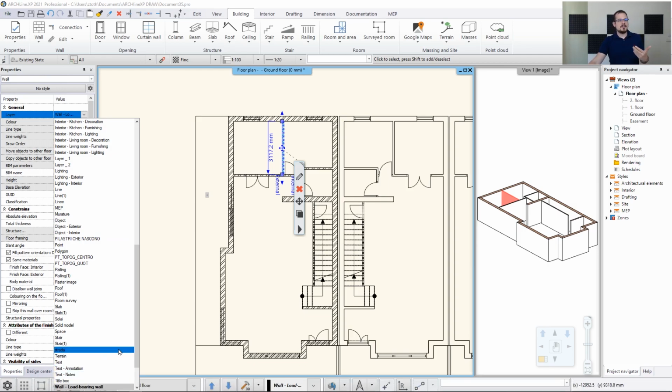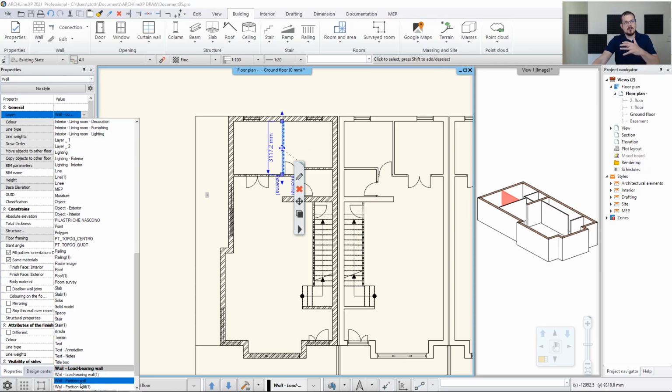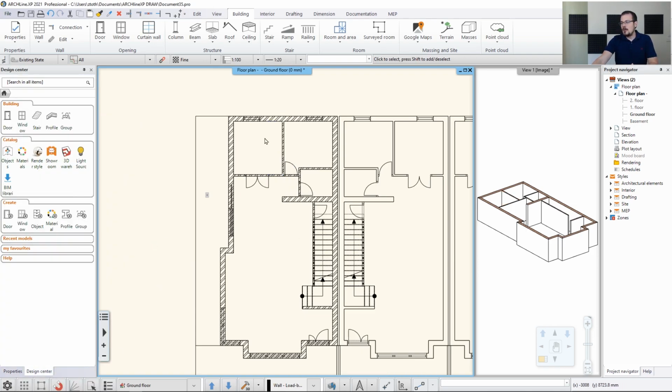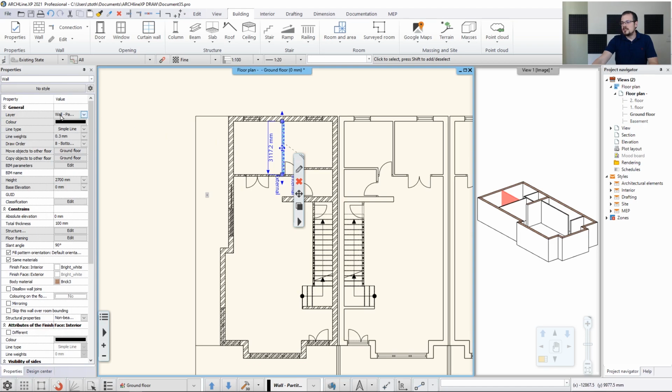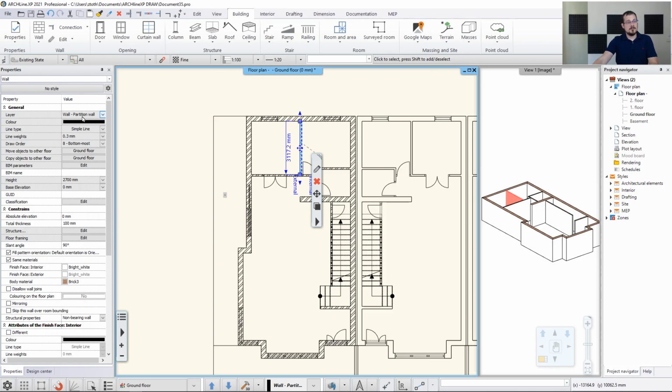This is because when you create a wall, you define a style for it, and the partition wall simply inherited the style settings, and now it's on the load-bearing wall layer. But this you can change. If you have any of the elements selected, you go to the layer settings, find the layer onto which you want to position your element and click on that layer. And from now on, if I click on the wall, let me just make the property grid a bit larger, you see it's on the partition wall layer.